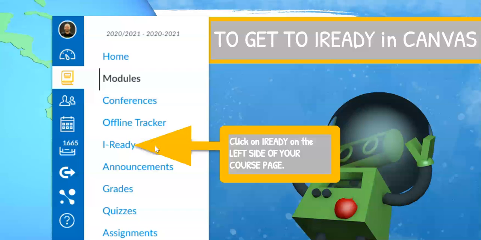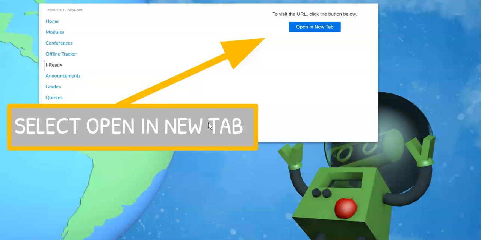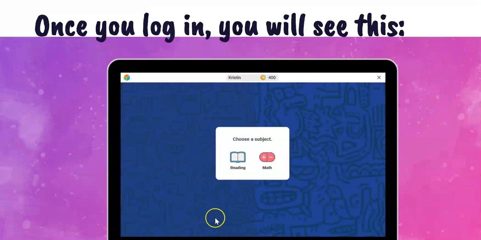The way to get to the iReady test is as follows. If a student clicks on their left-hand navigation, they're going to find the iReady link there. If they click on iReady on the left, that'll open up a window that allows them to open the iReady in a new tab. See how there's that blue button that shows up there? The student will simply click that, open a new tab, and it will open here.